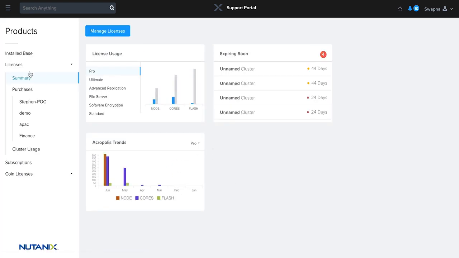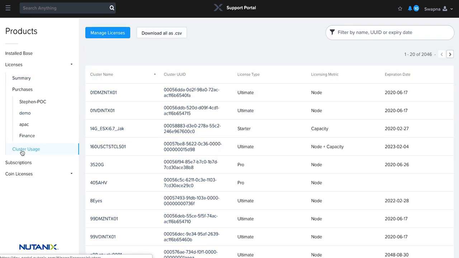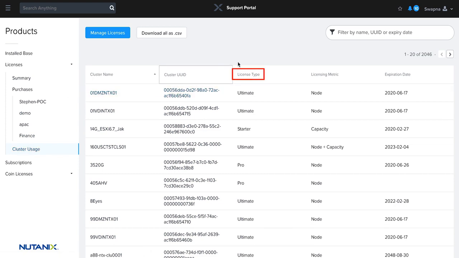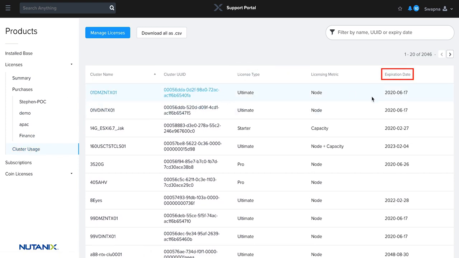On the Products page, left navigation menu, you will see licenses and three additional options. 1. Summary. 2. Purchases. And 3. Cluster usage. Summary view shows the license usage and expiration dates and other usage metrics. Cluster usage page shows all the clusters licensed in the customer environment. You can see the license level, expiration date of the license on the cluster.